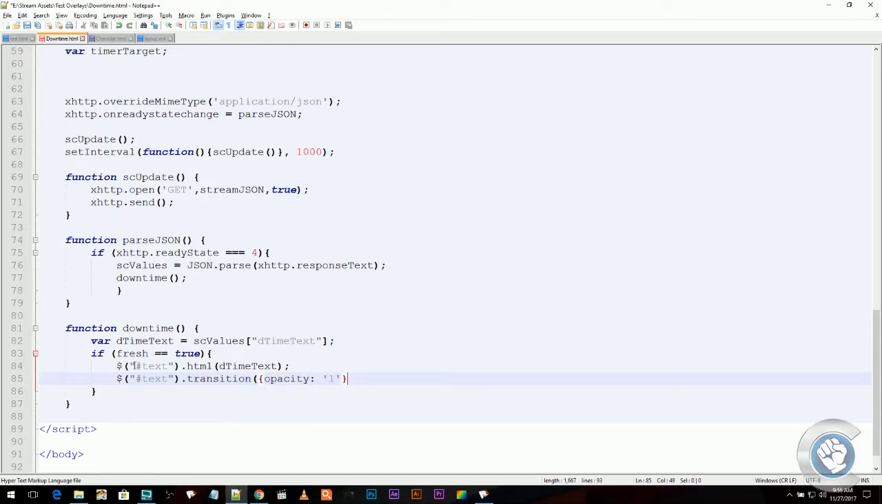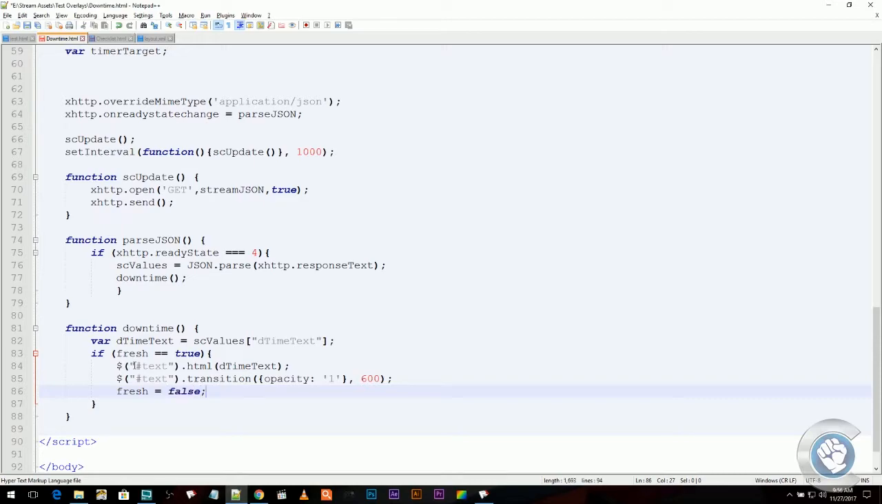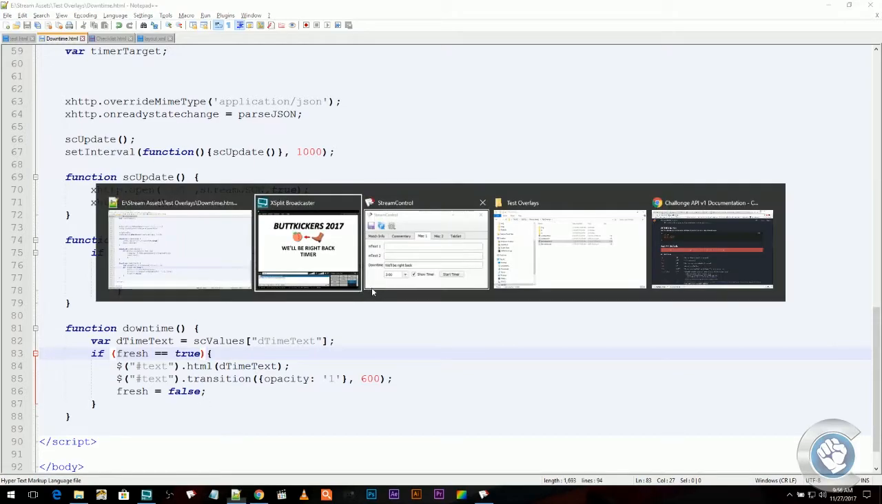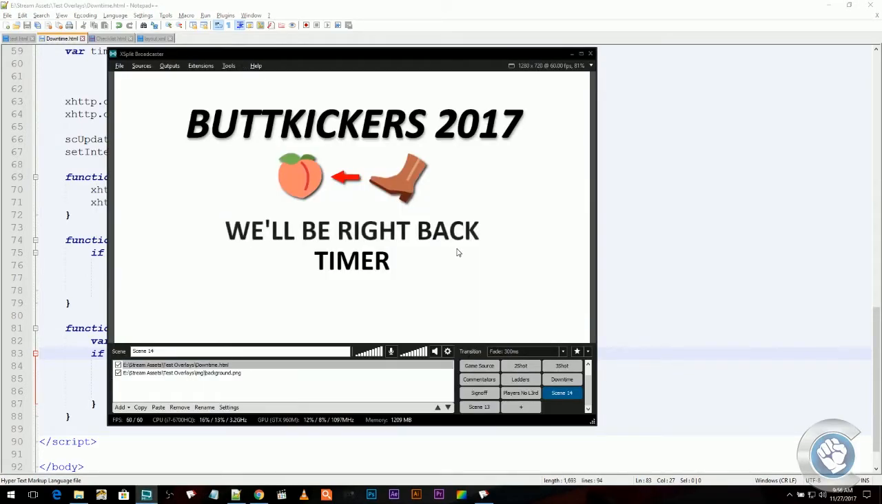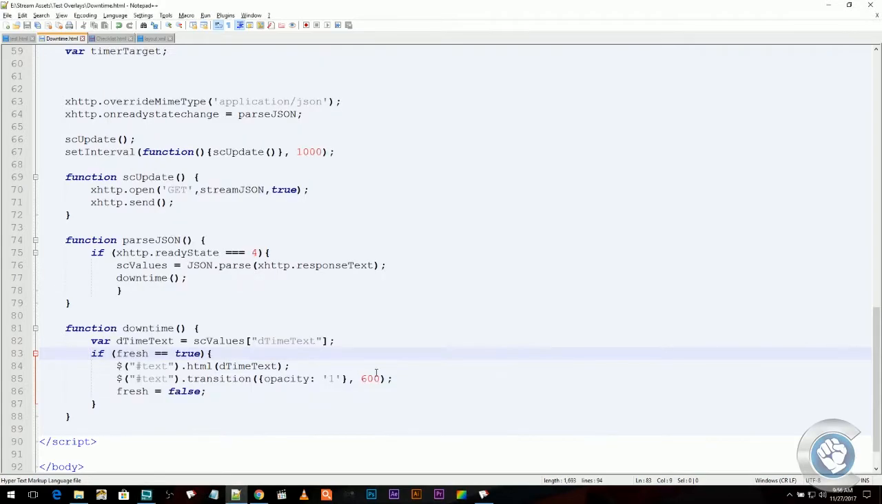All right, we're going to transition the opacity to 1. Do it over a time frame of 600 milliseconds. You can put whatever you want there. That's just kind of what I think looks decent as a fade-in time. And then we're going to toggle the variable that tells us if it's just been loaded or not to be false. So let's see if this works. There you go, fades in real quick.